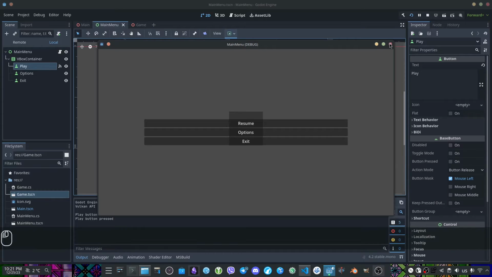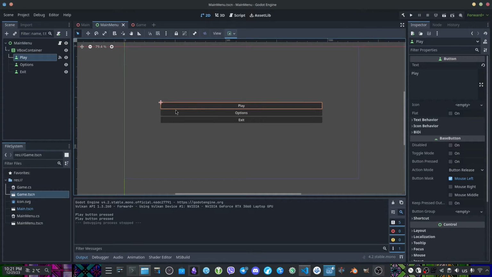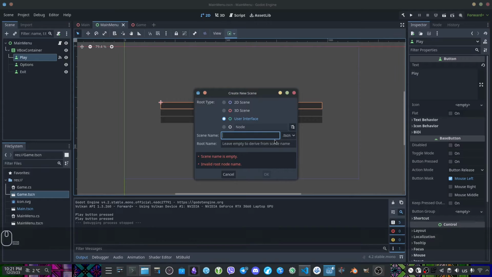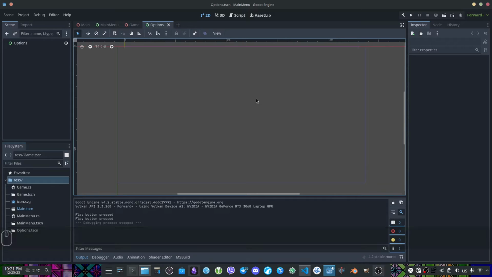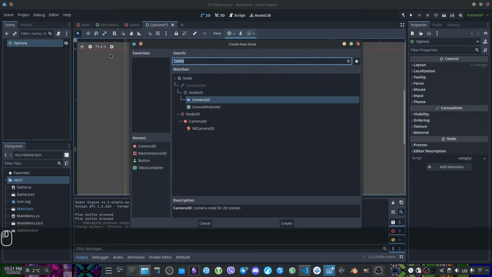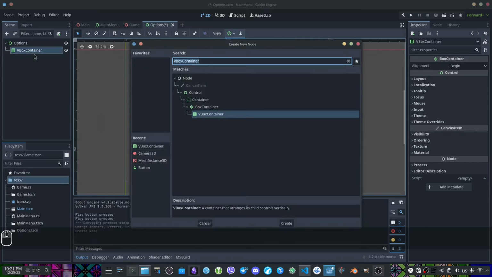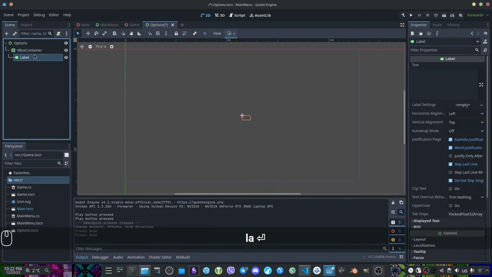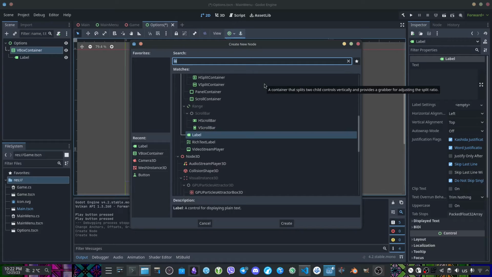Now let's get to the options button. Pretty much the same workflow. Let's first create the options menu scene. So new scene, user interface, options. Let's create just a very basic example, like one slider or something. So we want to center this node. We want to add, again, a VBox. We want to add a label and a slider.